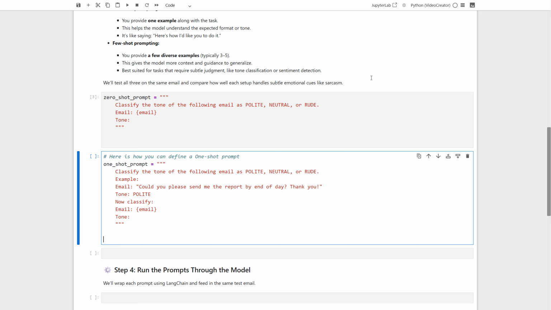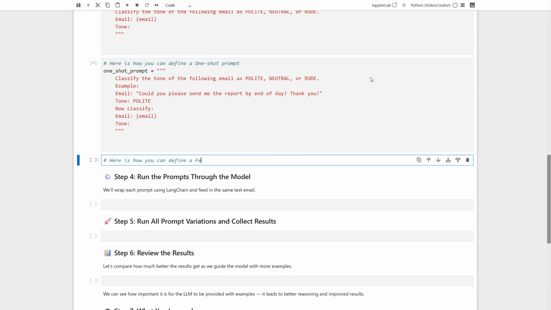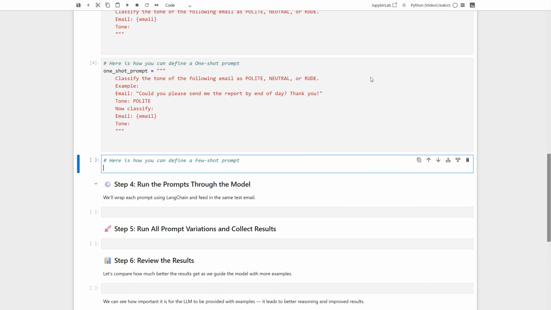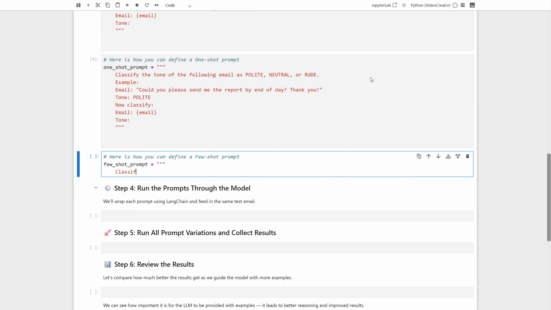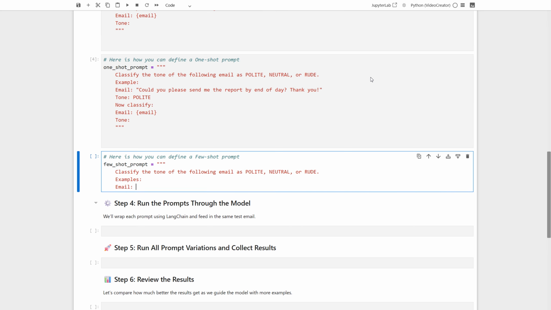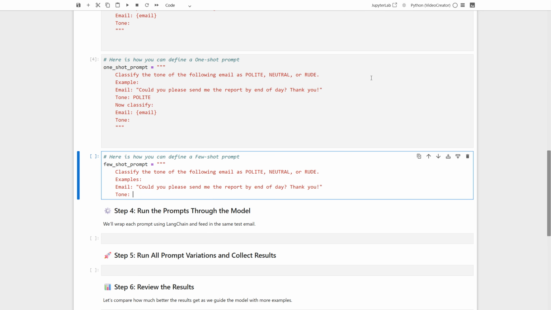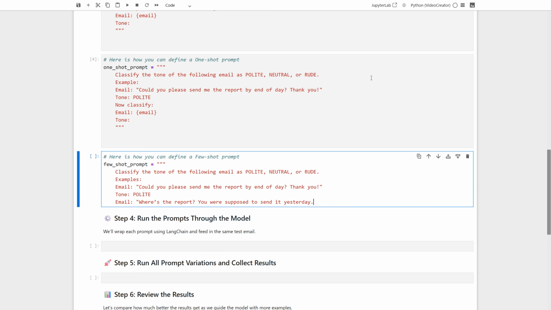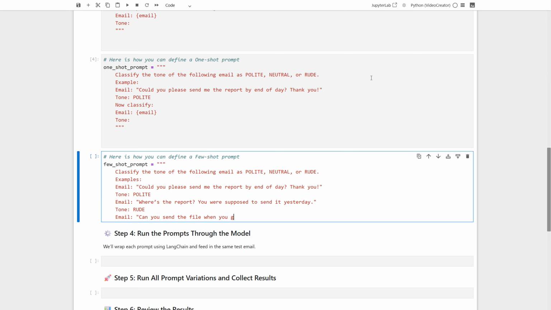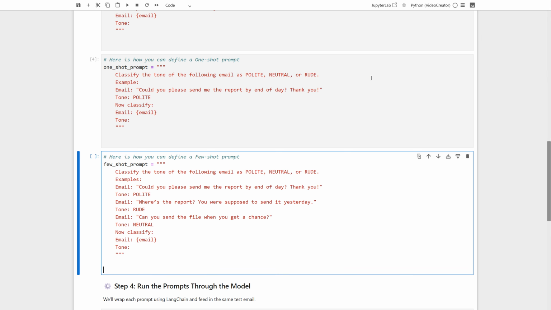All right, let's kick things off by setting up a prompt for your AI to follow. You're creating a variable called few-shot prompt. It's a big string that shows the AI some example emails and how to label their tone so it knows exactly what you want it to do.